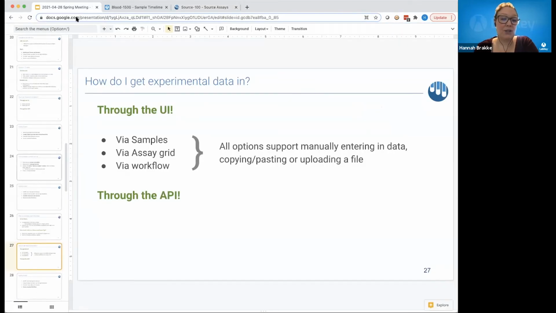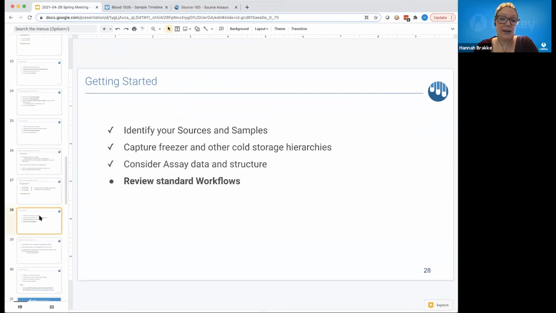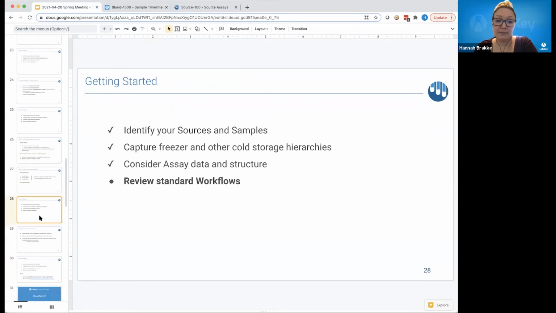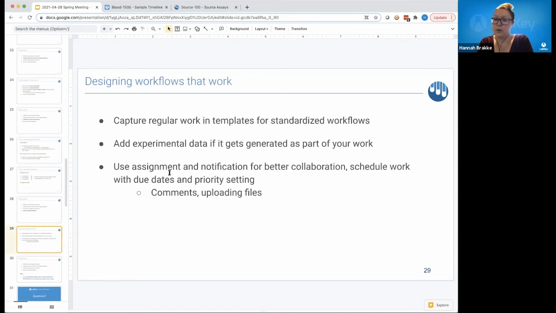So hopping back into my presentation, we considered that assay data and structure and got that in the system. The last thing to consider is, what are the standard workflows in the lab? And so you can see we've done all of this without tracking our work, which may be okay, but maybe I really want to see who is running those tests and who's running the assays that failed, and how can I track that within the lab? So workflows would be a way to do that.